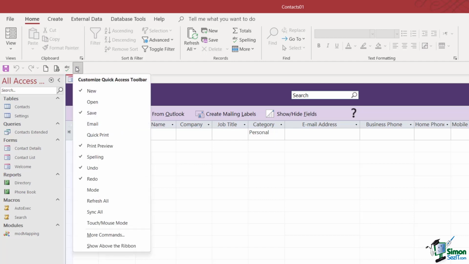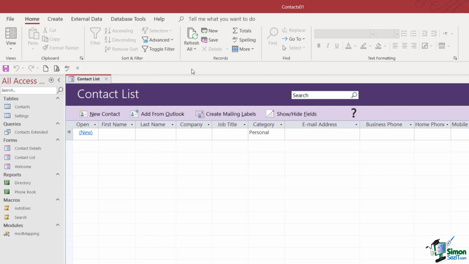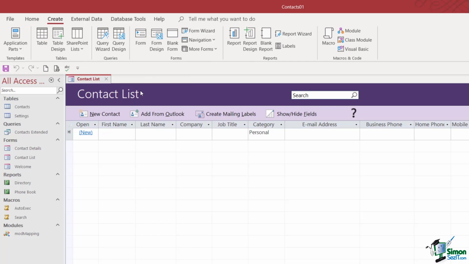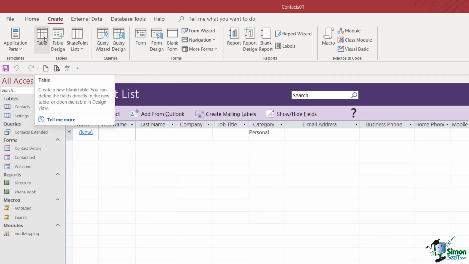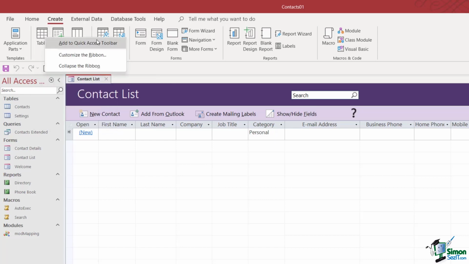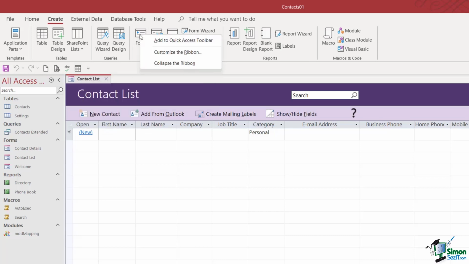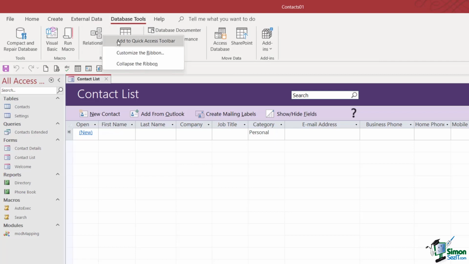Now, what if I want to add commands to the Quick Access toolbar which I can't see in this very short list? Well, we can pretty much add anything that we can see on any ribbon. For example, if I go to the Create ribbon, maybe I'm always creating tables. So what I can do here is hover my mouse over where we have Table, right-click, and choose Add to Quick Access Toolbar. And that's going to add that table option. And I could go through adding the commands that I use frequently to my Quick Access Toolbar to make things really nice and simple. So if you can see the icon, you can right click and you can add it.